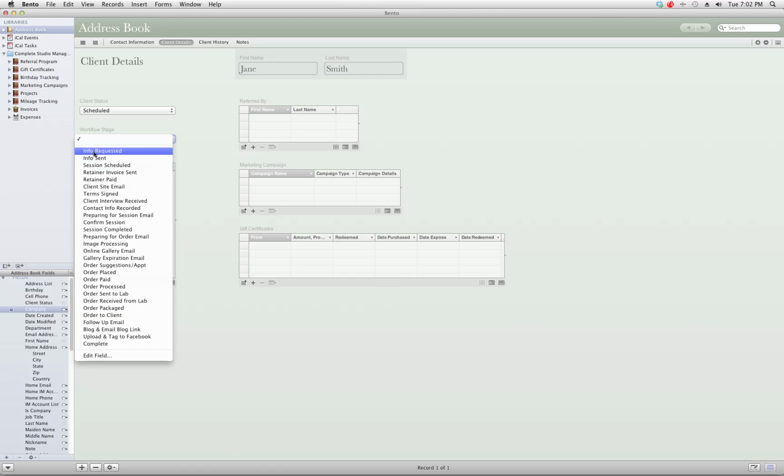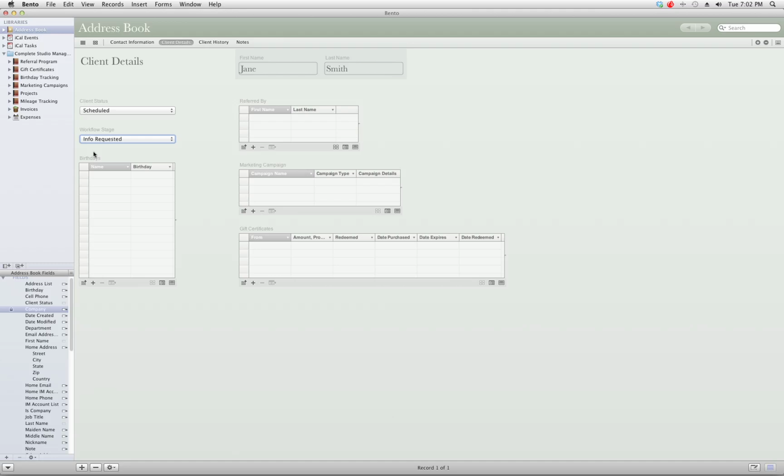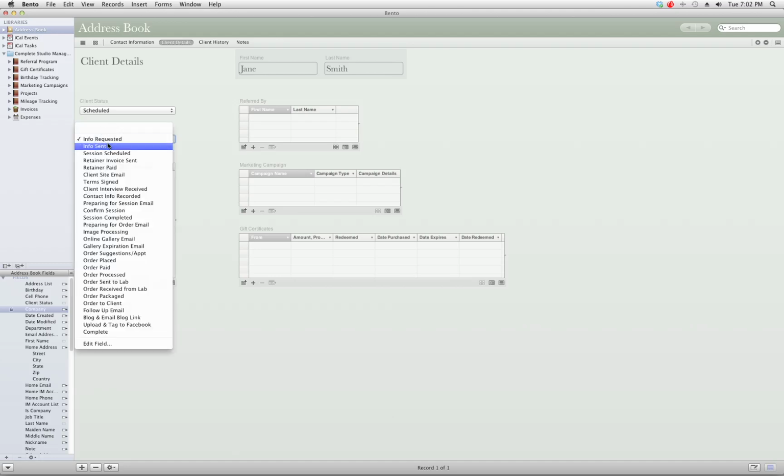If not, I can show her workflow stage as info requested, and when I'm trying to track who's everybody that requested information, I'll be able to later sort through and find all those people, and then I'll be able to send them their information and know it's been sent. Here I've said she's already scheduled her session. For me, I'm going to say I've already invoiced her and she's paid it, and I've sent her an email about my client information site.